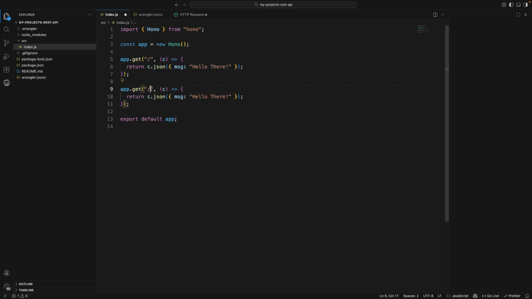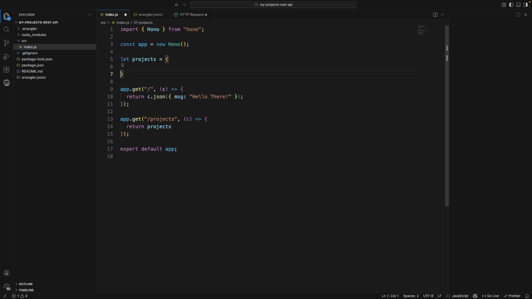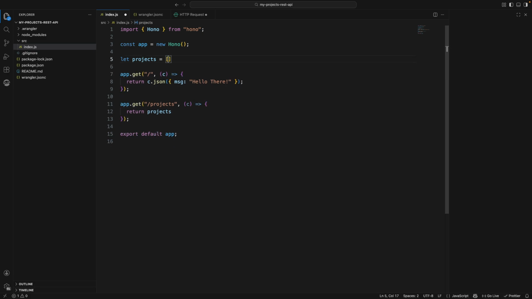So if I want to do projects, and we need to return a specific project, plural, it doesn't exist. So let me just do in memory. Let projects equal, let's do, this actually should be an array of objects.